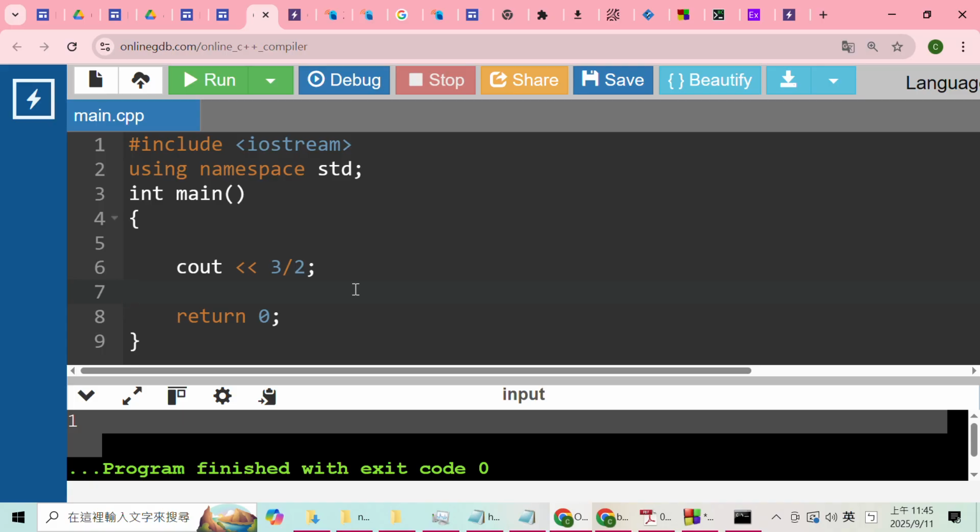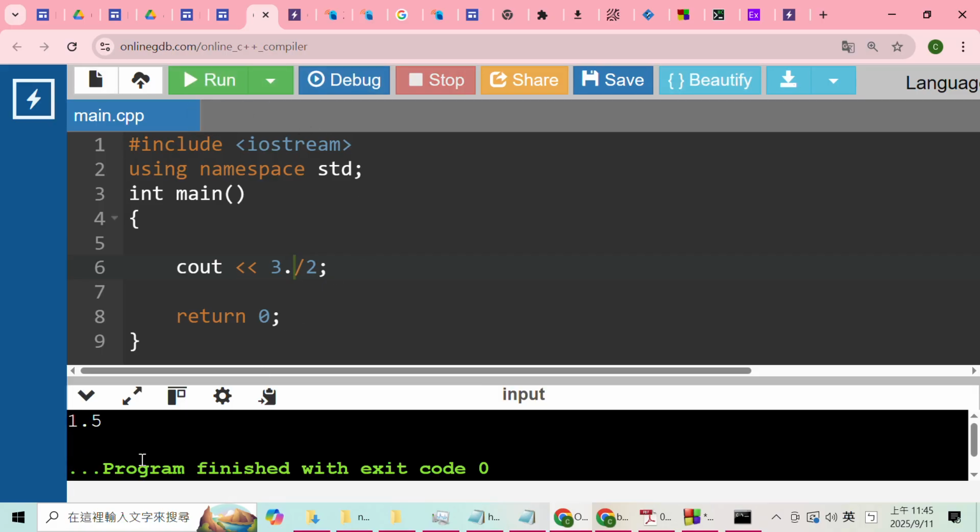So for this example, compiler do not know you want to perform floating point division. And if you already learn C or C++, you will know you can add a floating point in the numerator or denominator. Then this will perform a floating point division. So now the answer is 1.5. And later we will cover more details about integer division and floating point division.